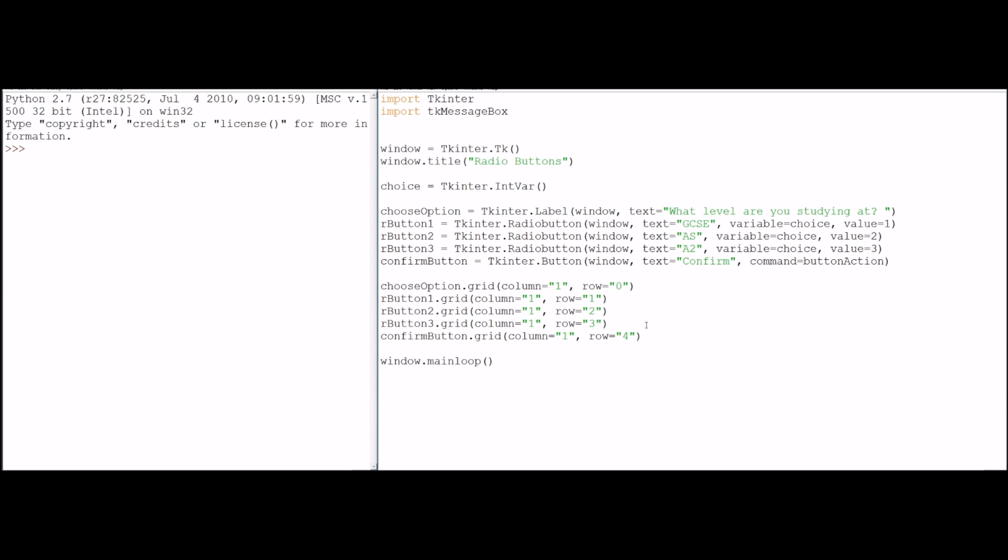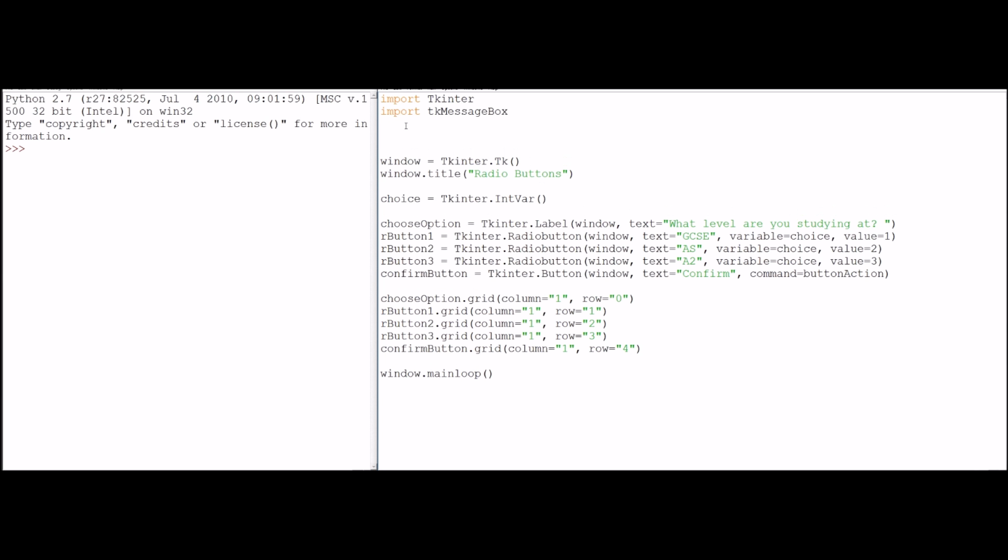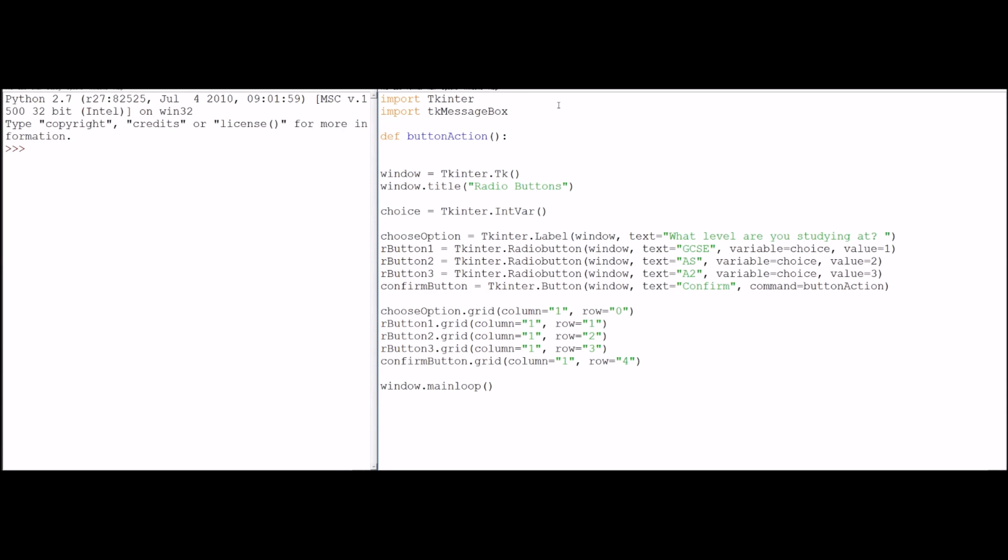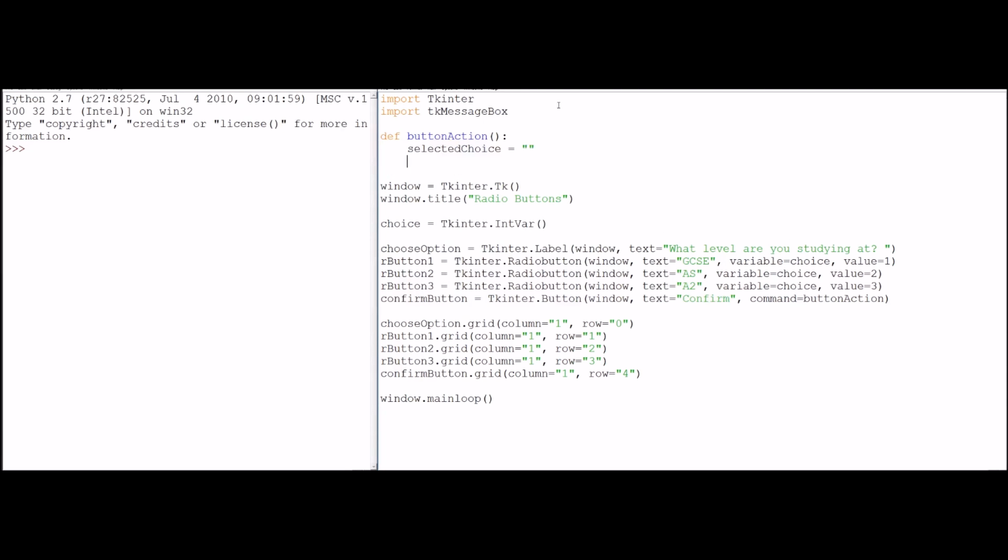but on individual rows. The last thing we've got to do to make this work is to define a function that the program is going to do when the confirm button is pressed. So up here I'm going to define a function, call it button action, because that's what I've named it down here. And what this is going to do is get the choice of the user and convert it into the correct string. So I'm going to define a variable to store the choice that they've chosen as a string. So it's just got nothing in it now, just an empty string.